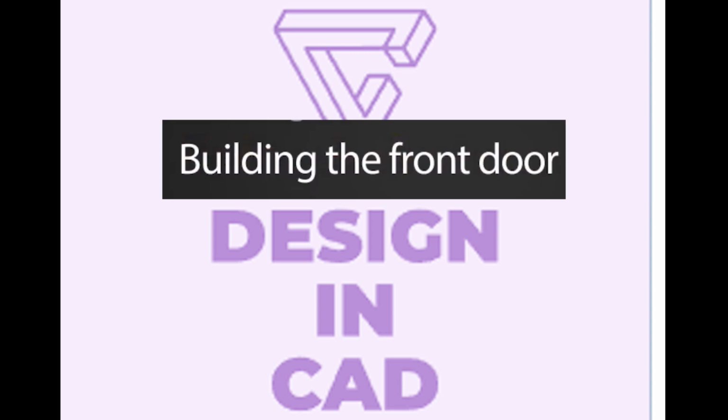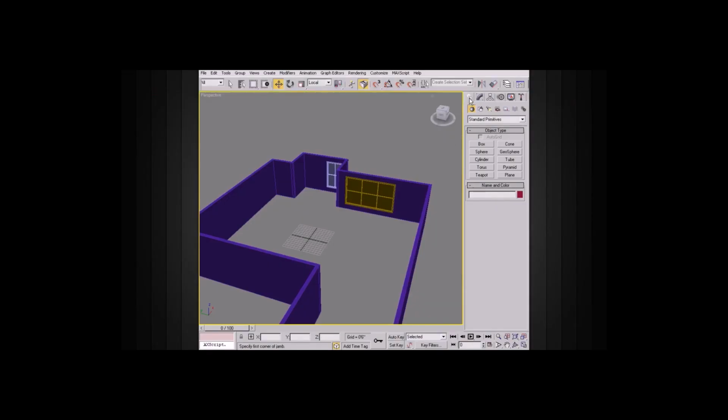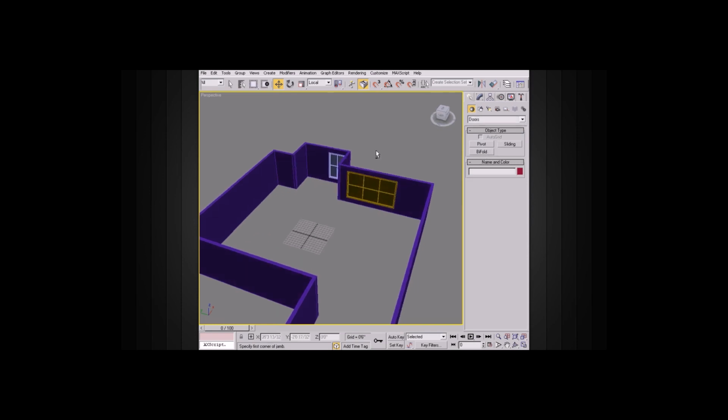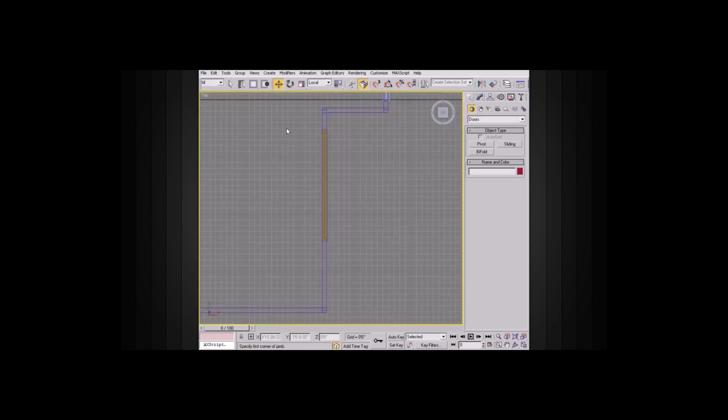So let's go ahead and add a front door right over here. To do that, we're going to go up to our Create panel, and instead of Standard Primitives, right above Windows, we'll find Doors. And then we have basically 3 different types. We're going to be creating a pivot door. And so we'll create this in pretty much the same way that we created the windows.